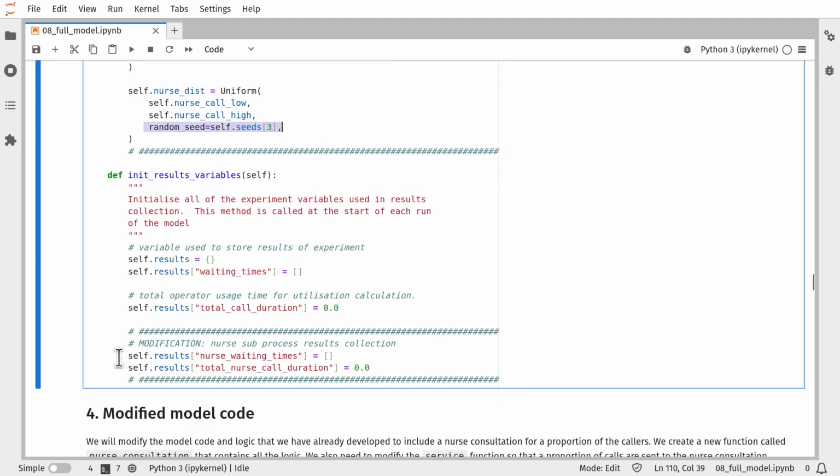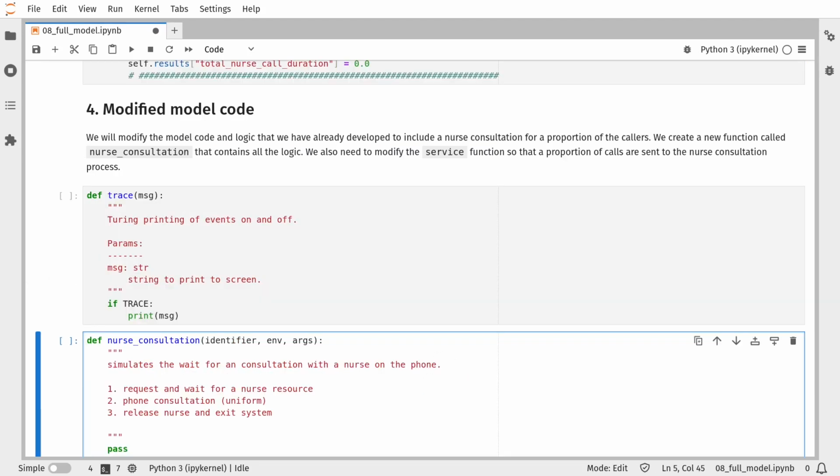And then lastly, we'll modify the initialize result variables method. So here, we now add in 2 lines of code that creates 2 new KPIs that are tracked during the simulation run. The first one is the nurse waiting times. Those waiting times are going to be stored individually within a Python list, just like we did for the call operators. And we'll also track the total nurse call duration, and that will help us calculate nurse utilization at the end of the simulation run.